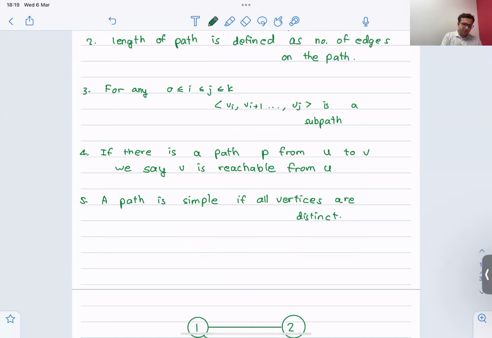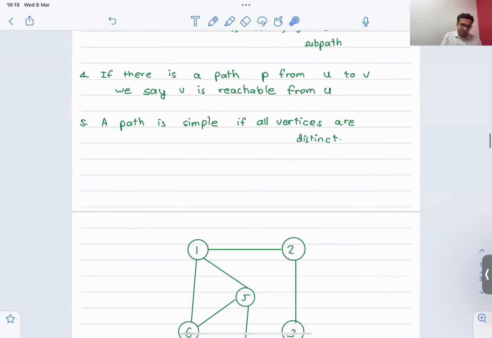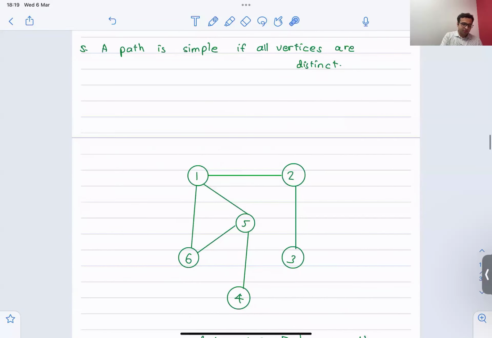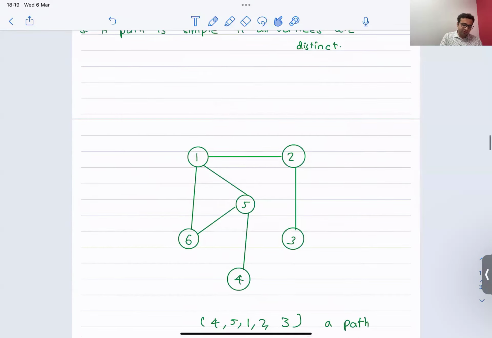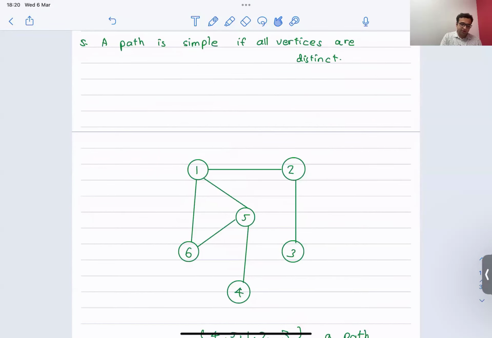If there's a path from U to V, we say that V is reachable from U. For example, in this graph, I think all these vertices are reachable from all these vertices. You take any two vertices and you can find a path. Like if you see 2 and 4, I can give you a path like this. So 2 is reachable from 4. Similarly, 2 is reachable from 6, and from 5.